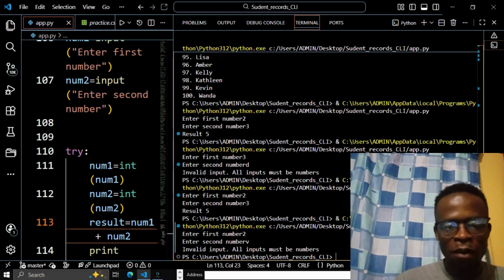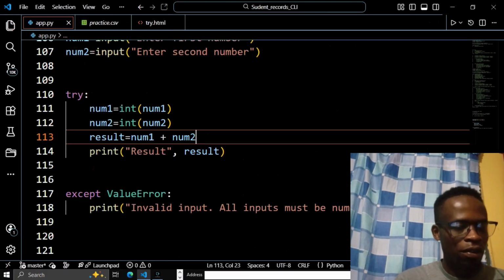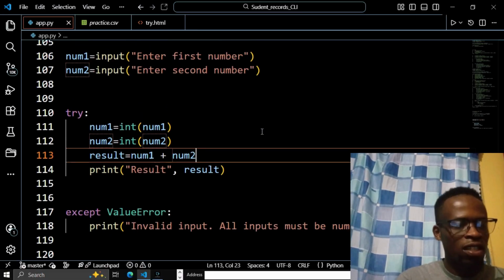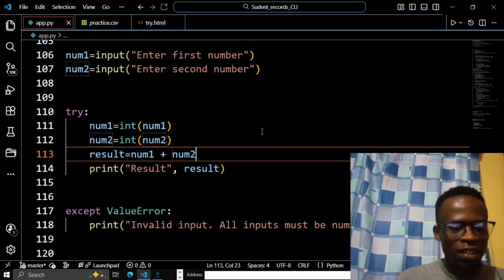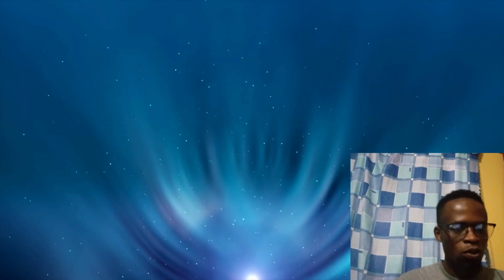Congratulations, we have just made our first simple calculator, and that is very important because we've embedded a lot of things there. We handle our error. We have been able to convert into integers. That is how we grow small.